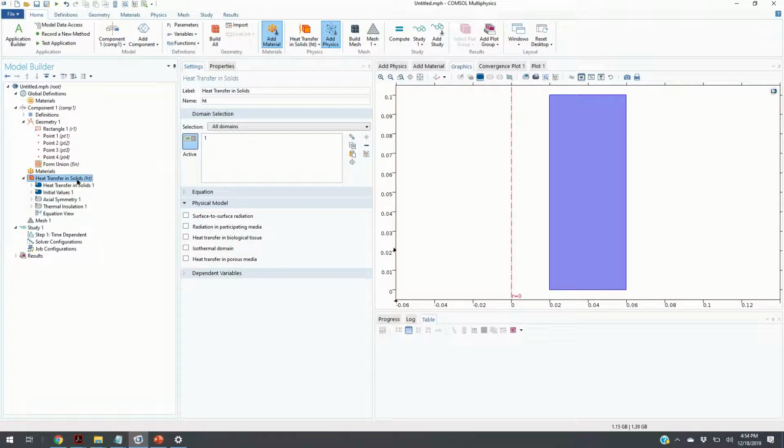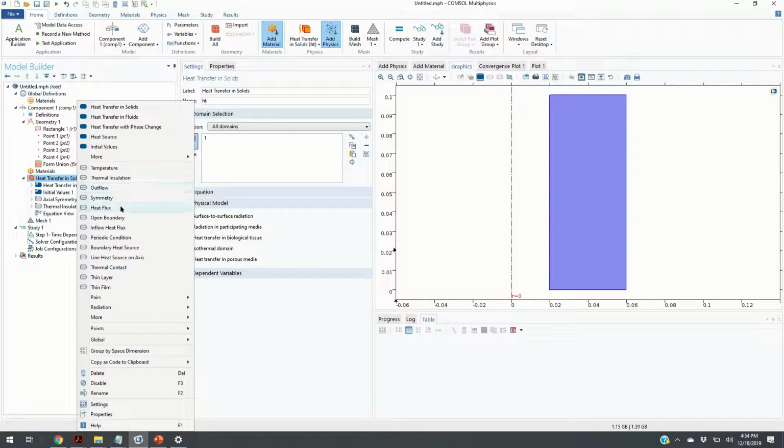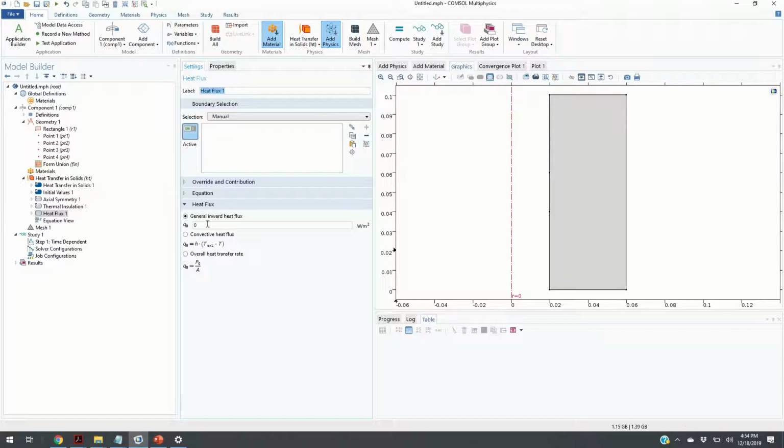Then we need to define the heat flux. So we define heat flux by clicking on heat flux. And we need to define the general value of the inward heat flux. So we will enter 5 times 10 to the power 5. And we need to define a line. So if we go in the graphics window, we select the line here. The internal COMSOL notation for this line is equal to 3. And now we have defined the heat flux.